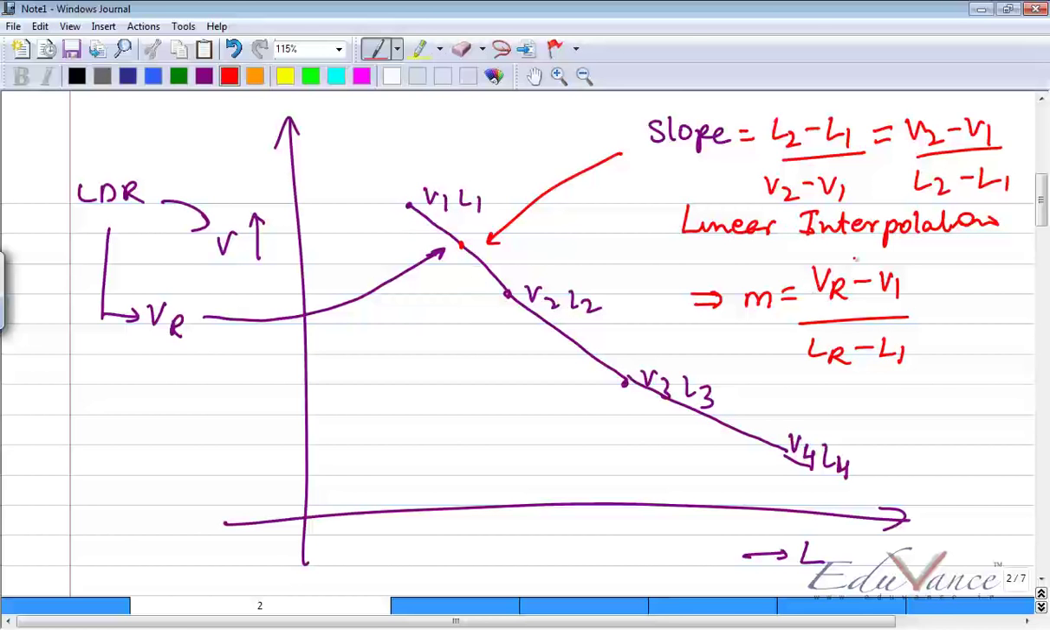Once I get the slope, we know that the slope will be the same as long as the data point is on the straight line. And so now that I know the value of VR, V1, M and L1, I can easily find out the value LR, which is my actual lux value which I want.